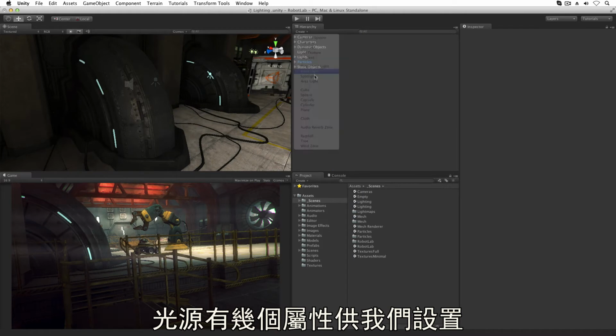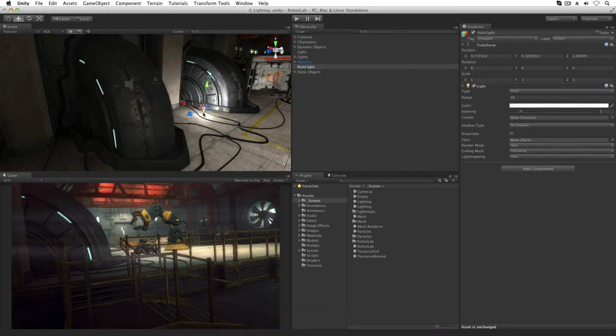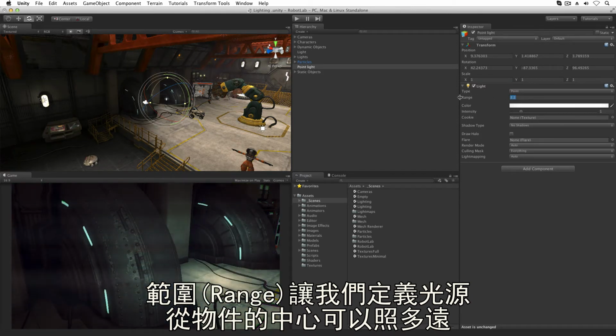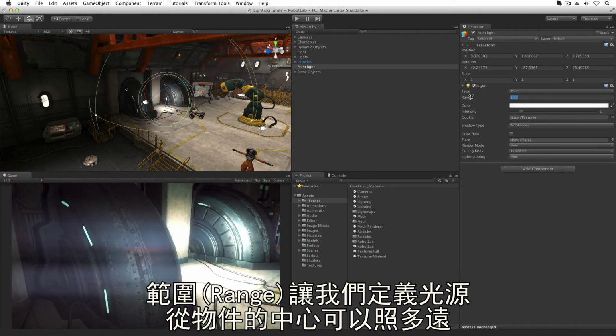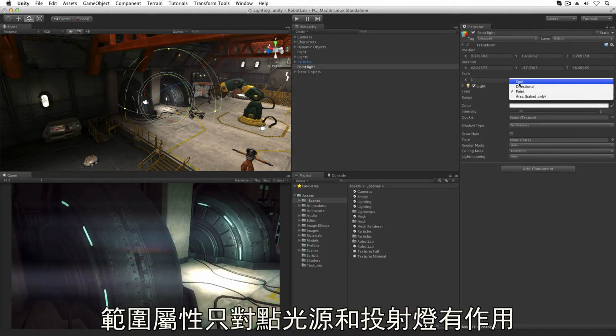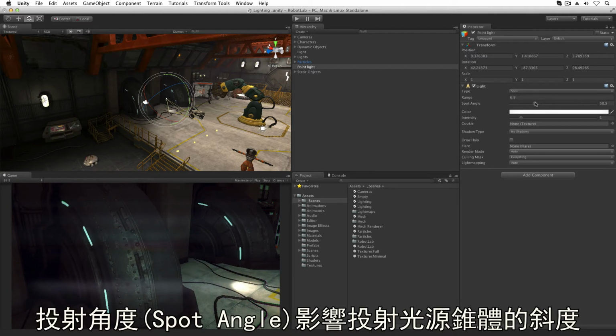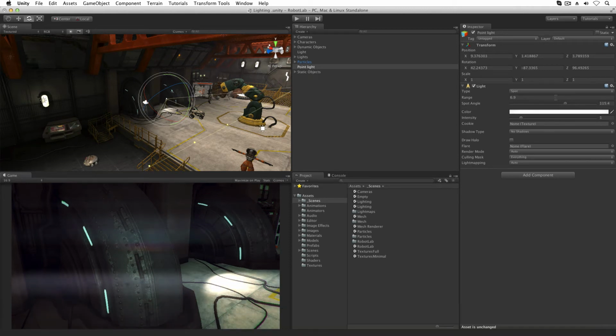There are several properties that let us customize the light. Range determines how far a light is emitted from the center of the game object holding the light component. Range only works with point and spotlights. When we have spot selected as our light type, we also have access to the spot angle property. Spot angle determines the angle of the cone used by the spotlight in degrees.